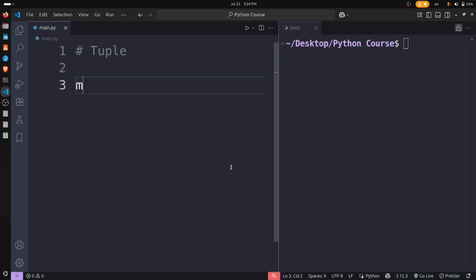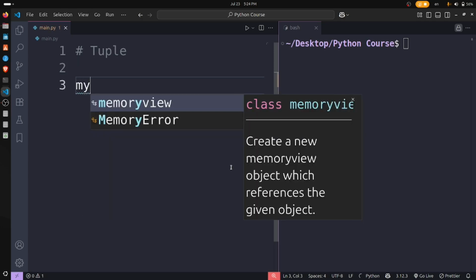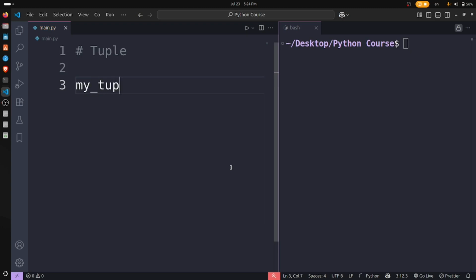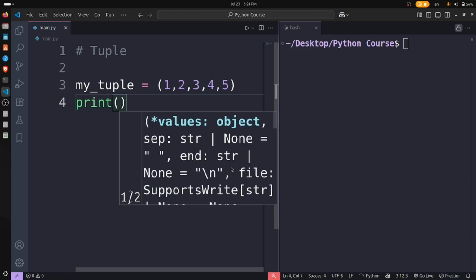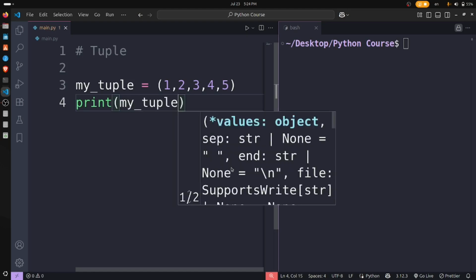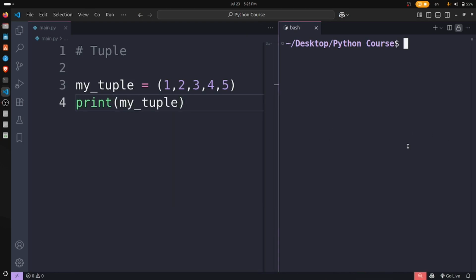So how does it look? For example, I have my tuple. I want to have an example. My tuple looks like brackets 1 2 3 4 5. This is a tuple. Let's print this. Well, my tuple, it has printed the tuple.